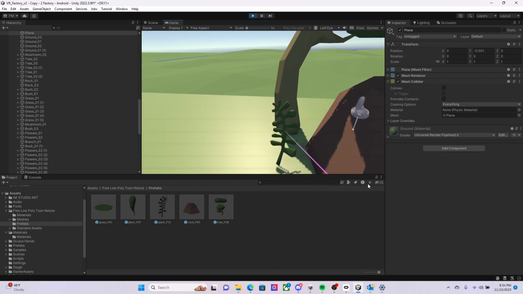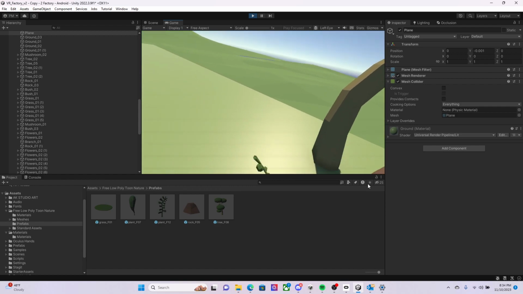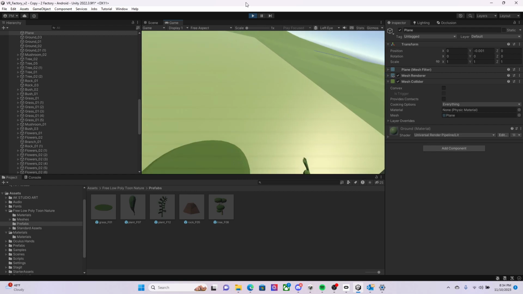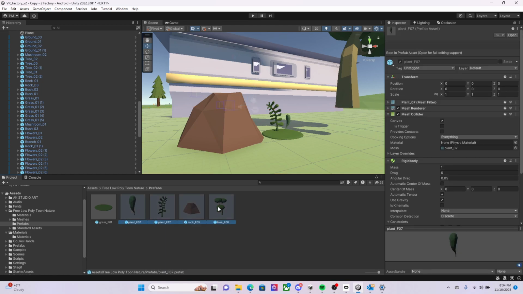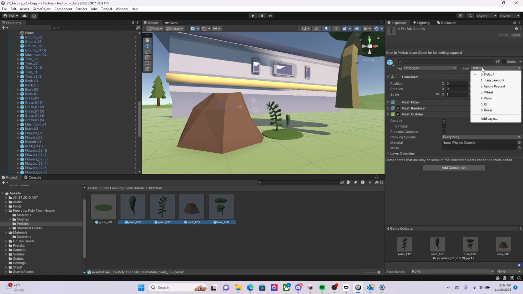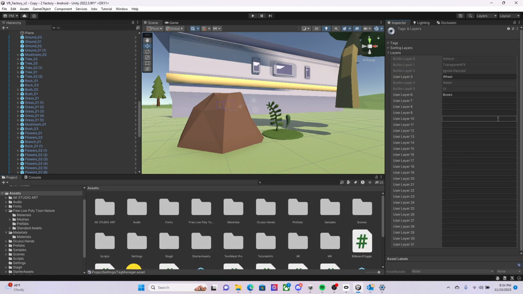Now the other thing you can do that I'll show you really quickly is if you wanted to have these things interact with the rest of the world, like the buildings and the ground, but not necessarily with each other, so that you could put things close together and not have them kind of knock into each other. What I would do is take these and put them on a layer and call it plants.